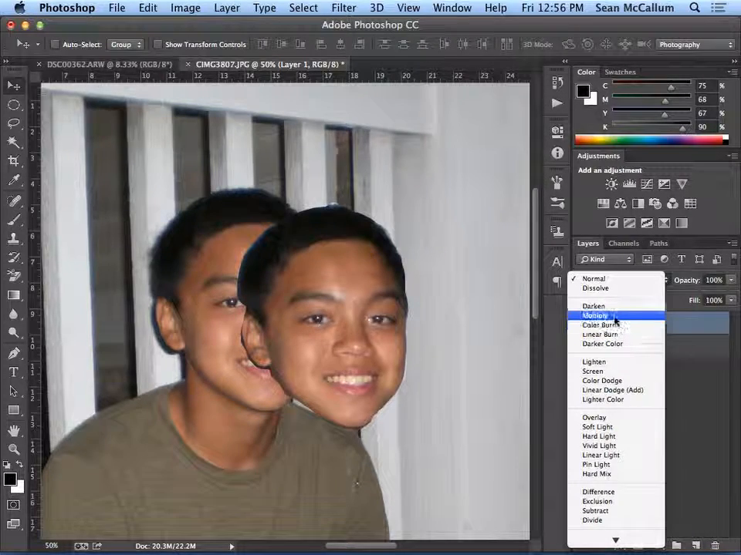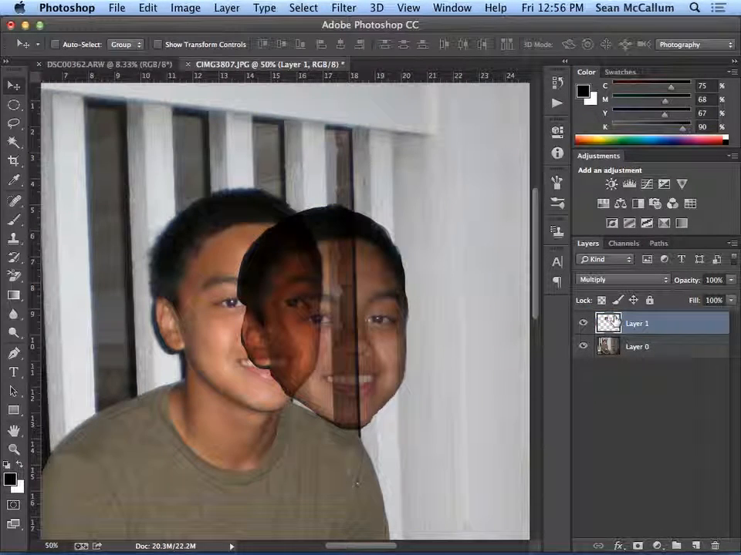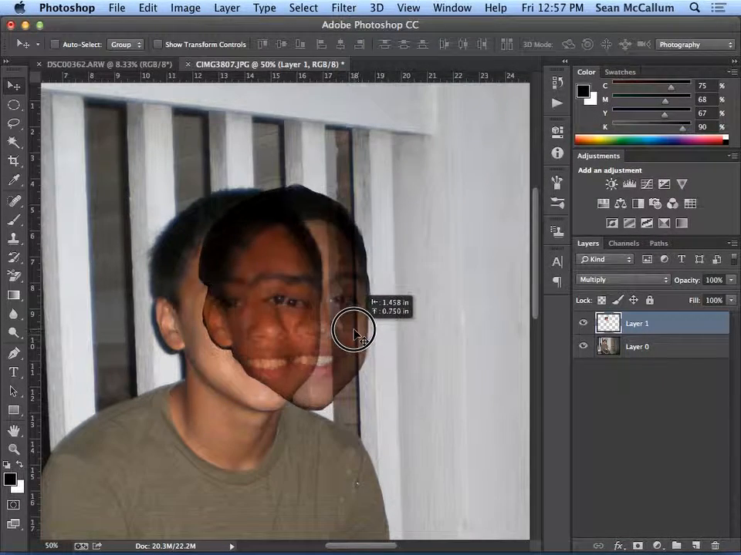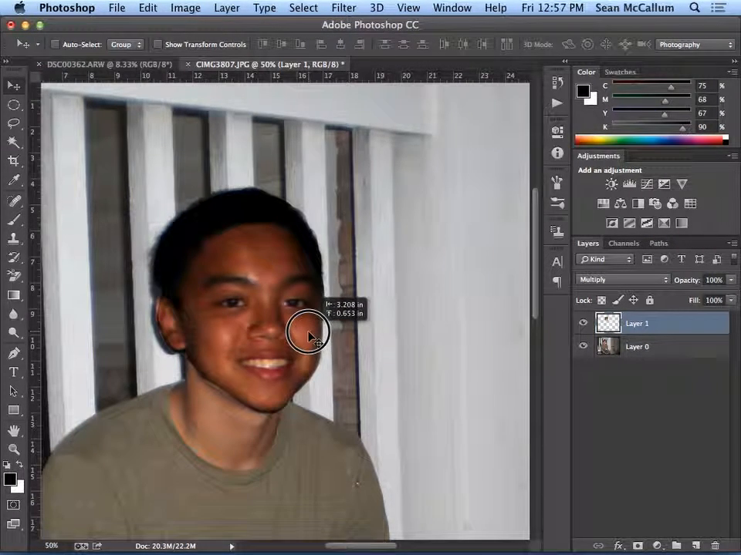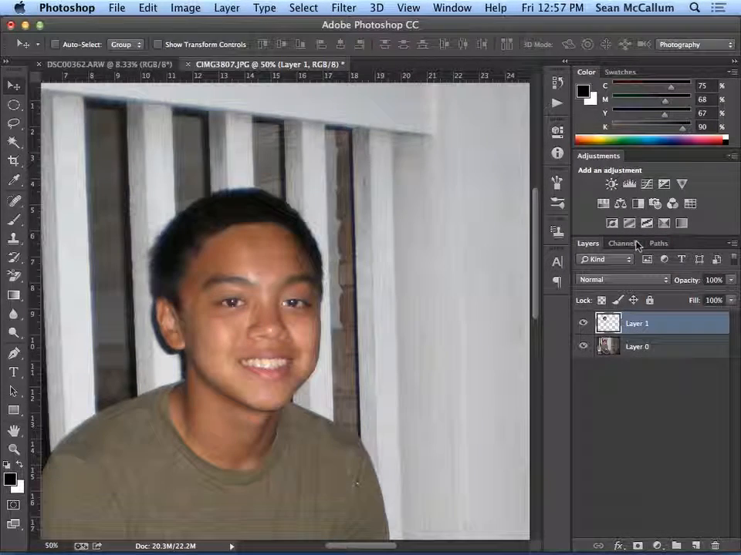So if I were to choose multiply, you can see how it's transparent. I can see through it, and the colors are interacting in a way that adds a darkening effect where they overlap. So if I were to even move this back into position on top and realign it, you can see how that darkens his face. All right? Versus if I turn this off and back to normal, then I don't really notice. See, it's slightly on the line.